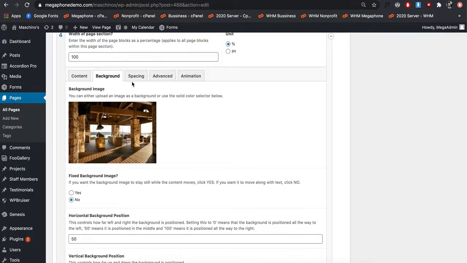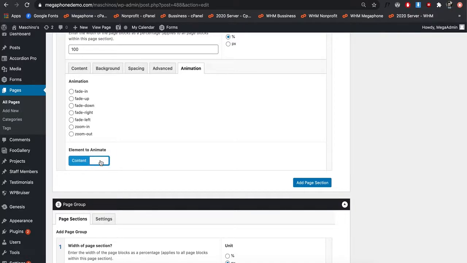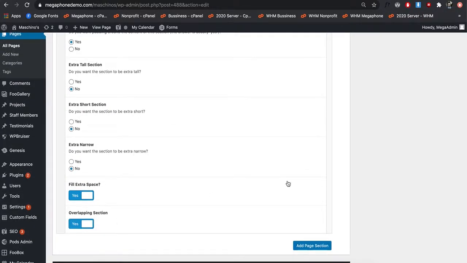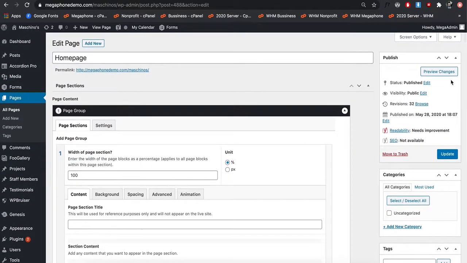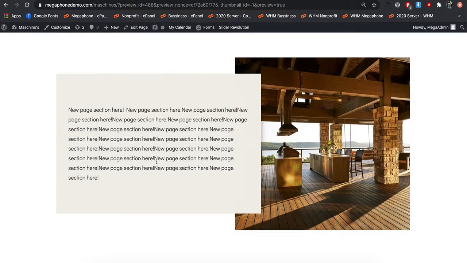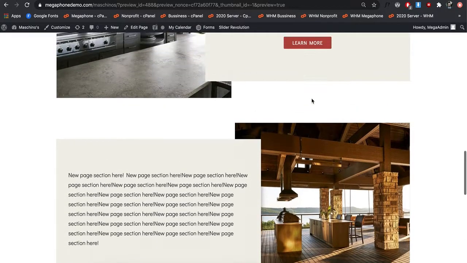And then you'll want to go to animation. Element to animate is the content. And then for spacing, you'll want to click overlapping section. And then if you preview that, that should all appear as intended. Here it is. And of course the content is terrible, but that's essentially how you do that.